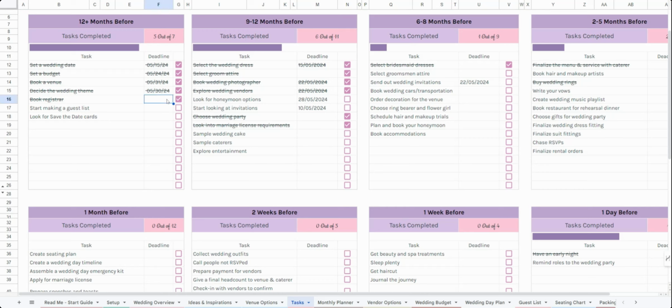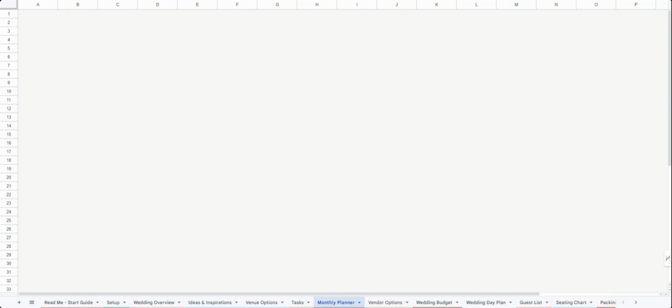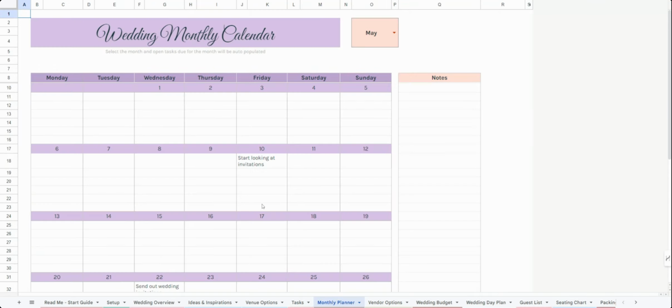So you can add here the date, and once it's done, you just check mark it. On to the next tab. Next tab is the monthly planner. The monthly planner gives you an overview of what needs to be accomplished every month. It's a great way to see which tasks are upcoming and stay on top of your wedding preparation.